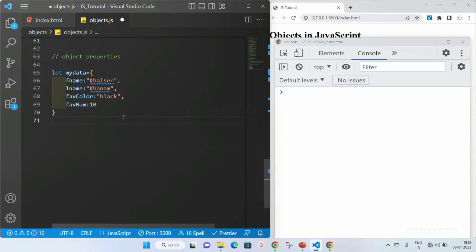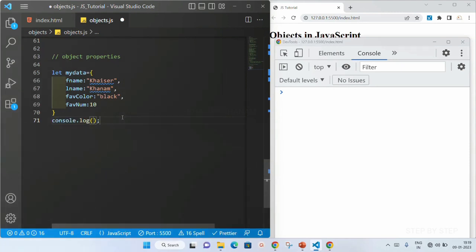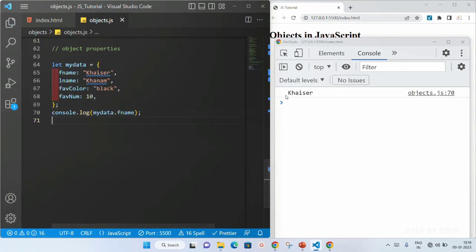Now first we are going to access using the dot operator. I'll be writing console dot log. Inside this, my object name is my data dot property name. Here these are the properties: f name, l name, fav color, and fav num. These are the properties and I can access using my data dot property name. I will save this. I will get the result as Kaiser.